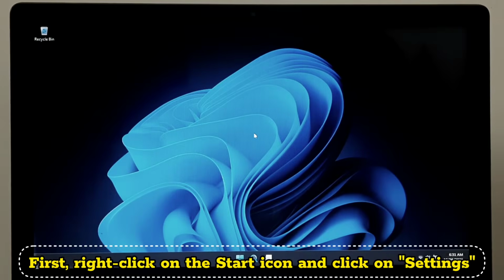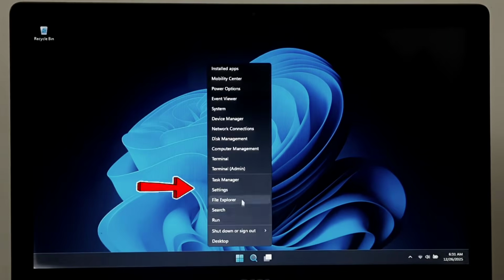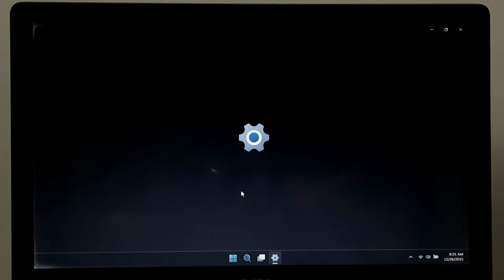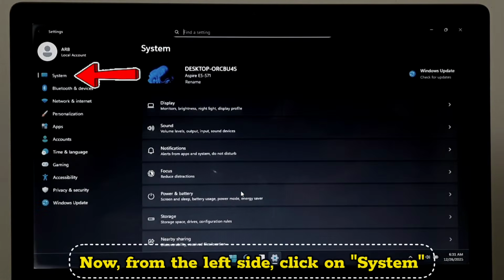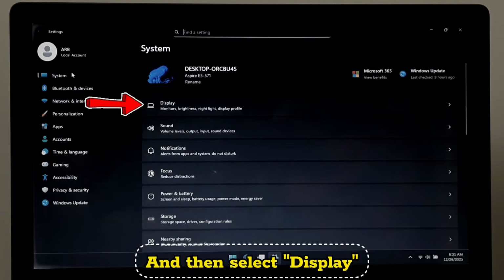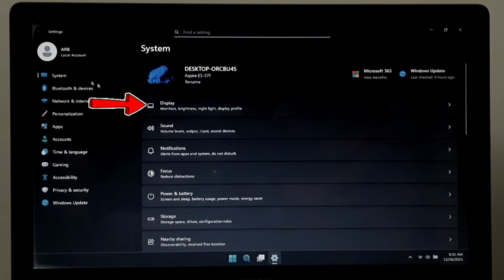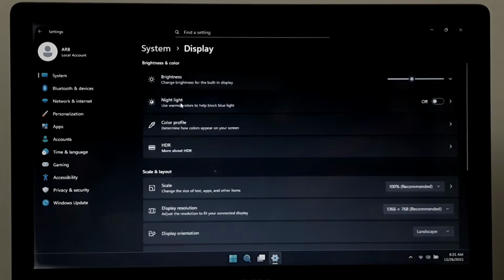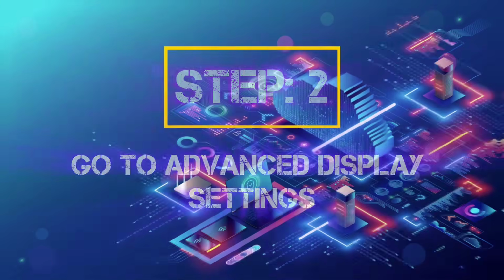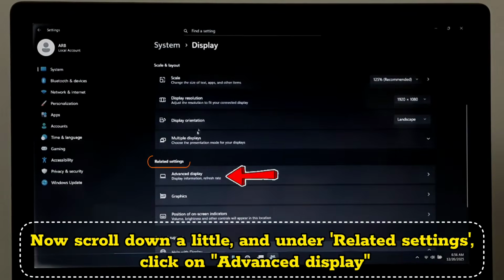First, right-click on the Start icon and click on Settings. Now, from the left side, click on System and then select Display. Now scroll down a little and under Related Settings, click on Advanced Display.